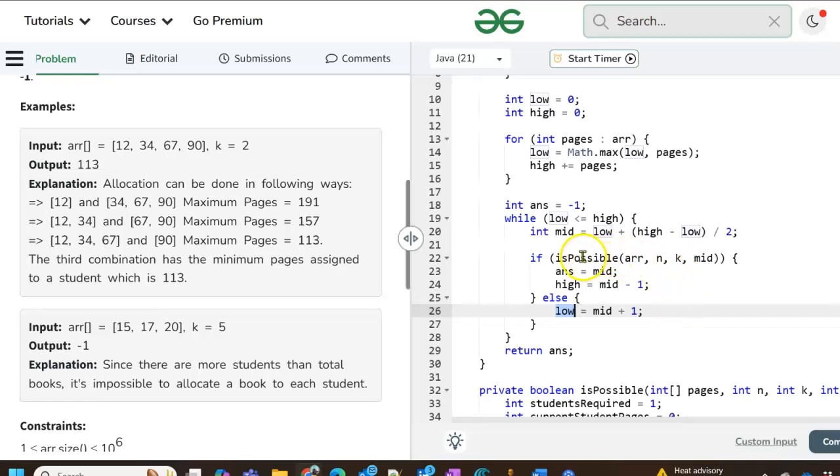Another possibility is we run it and it says, yeah, it's possible that could work, but there might be a smaller number that would also work. So in that case, we don't stop the search, but we keep track of the best answer that we've seen, which would be the midpoint, and then bring the high pointer down and binary search the lower half to see if we can find a better answer.